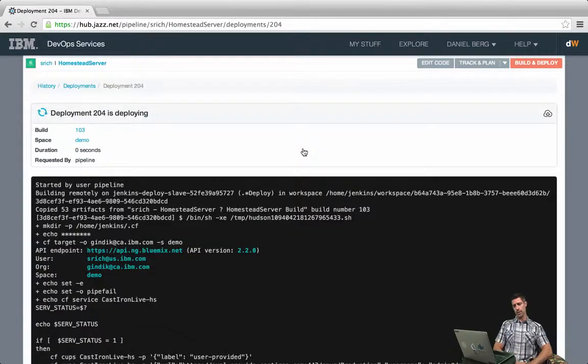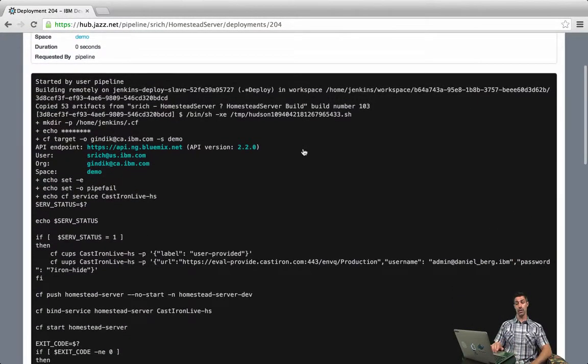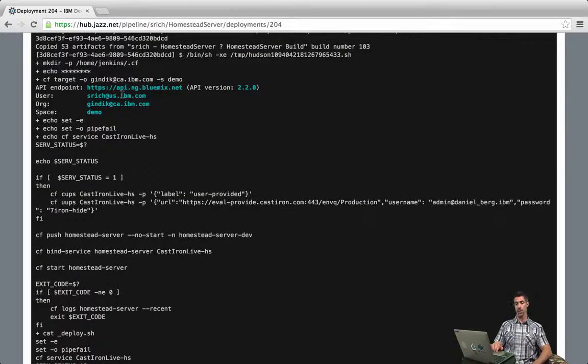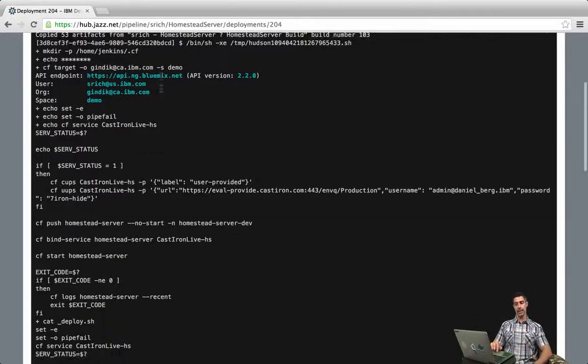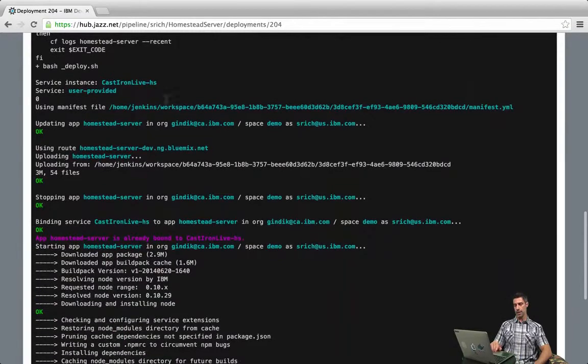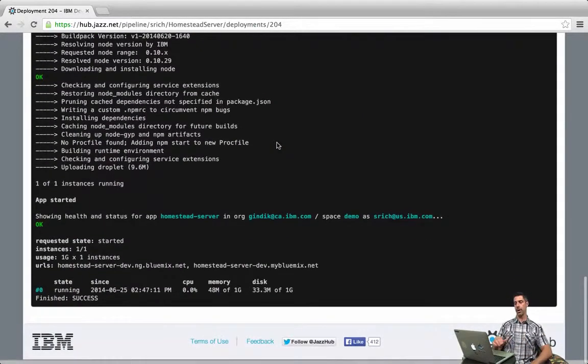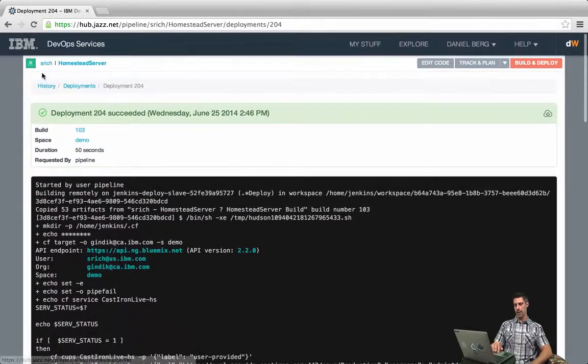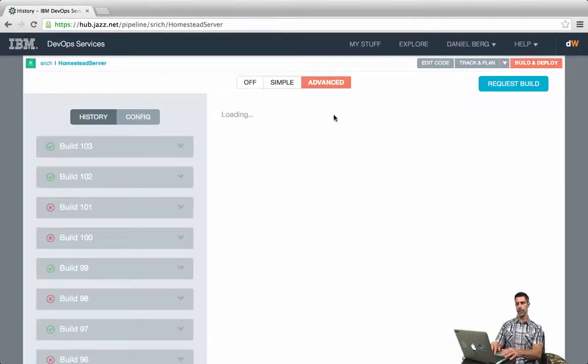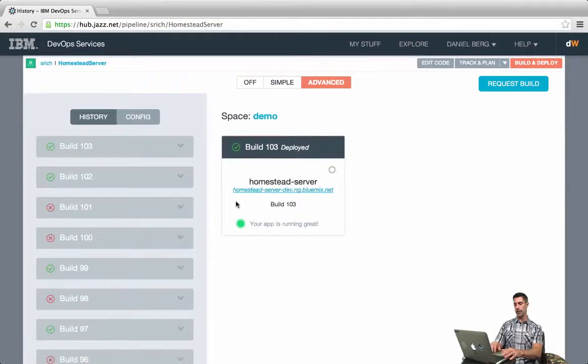I can also drill into this to take a look at the logs. You can see here we've got a series of logs. This is information about how we're authenticating and targeting our Bluemix space and actually doing the deployment to our Bluemix environment. We can see here we're setting up a Cast Iron live. This is allowing our mobile app to connect to our back-end services on the enterprise. And it looks like we have a successful deployment as well. If I go back to our history, we can see that the app is deployed to the Homestead Server Dev URL, and build 103 is deployed, and it looks like it's running great.